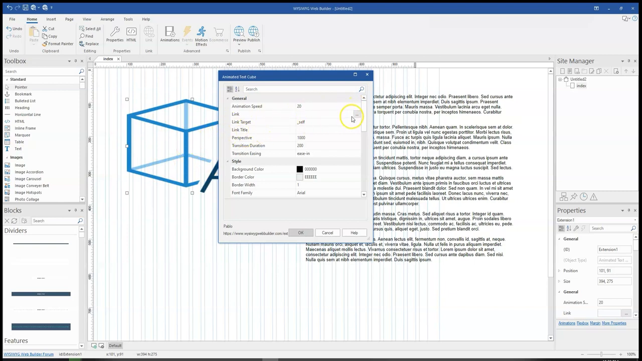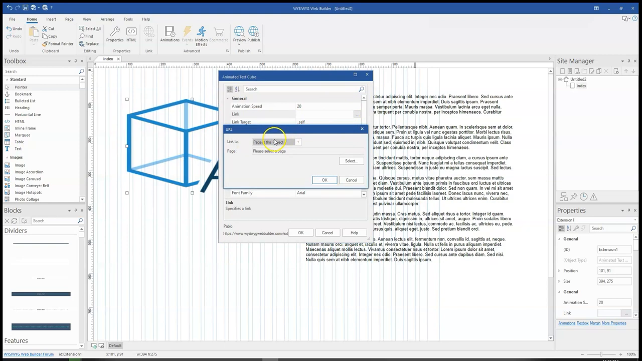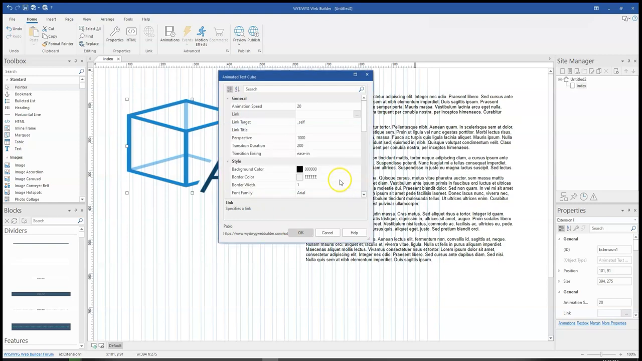The cool thing about this is you can have links as well. You can have links that are linked to an external site or even a page within your project, and the other various links you have in WYSIWYG Web Builder. Now you can set the target as well as the link title, and then you have the perspective of the cube, that is which way you'd want the cube to be showing, as well as the transition duration, how long you'd want the transition to take place, and then you have the easing type, that is the transition type that you'd want to have here.